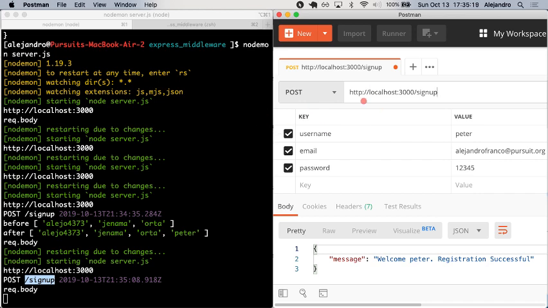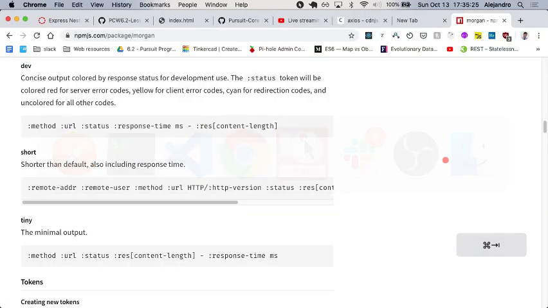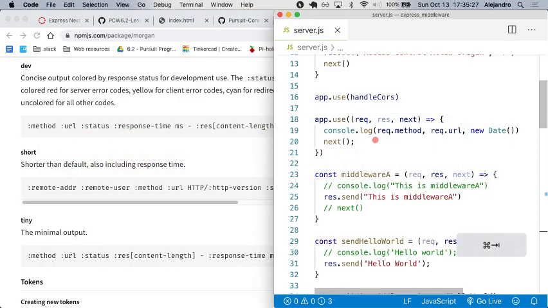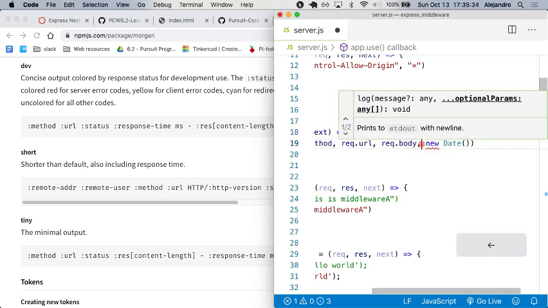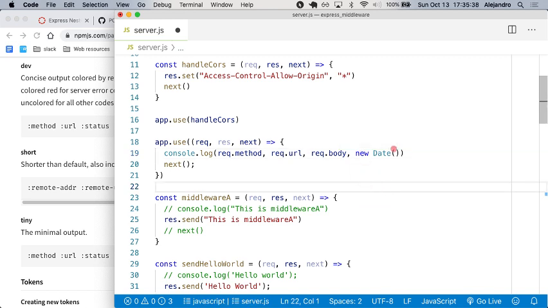Let's see what else we can see. Let's see the request body if we have a request body. Let's go back here. Req body. I'm gonna make this date a little bit more human readable by doing new Date. Let's do the date here.